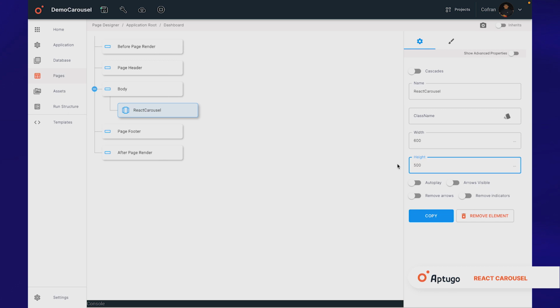We can also see that the element offers different types of switches, each with a particular function. Autoplay will activate the autoplay. Arrows visible will allow us to make the arrows of the element always visible. Remove arrows will make the arrows disappear permanently, and remove indicators.